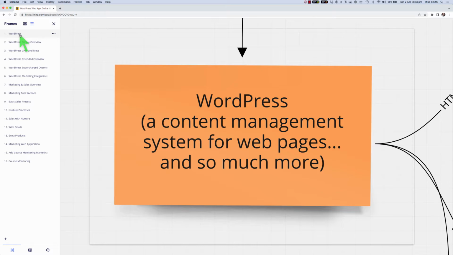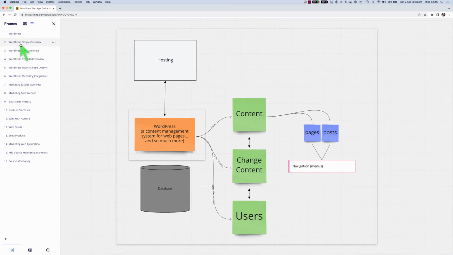So it allows people to edit and publish HTML content, which is a technical word for web pages. And to do that, it requires hosting and a database that's part of the system. And the major functions are publishing content in the form of pages and posts. And for now, we won't worry too much about the difference between those, as well as some kind of navigation system that allows you to go between pages and posts. And also some way of editing that content, and also some way of controlling who can edit that content.